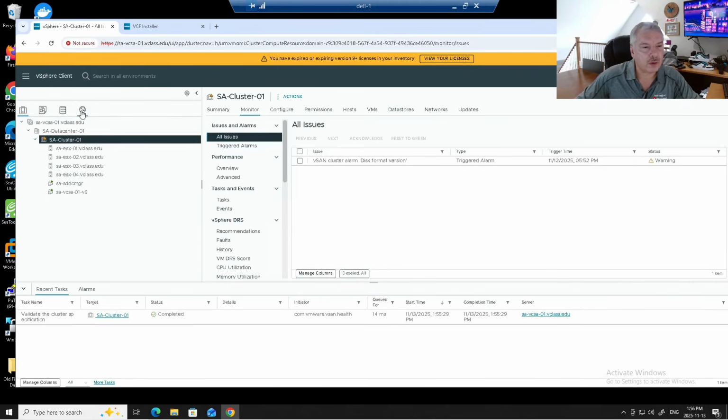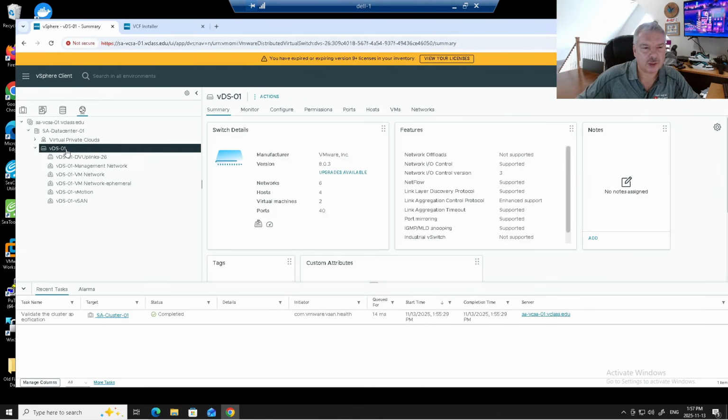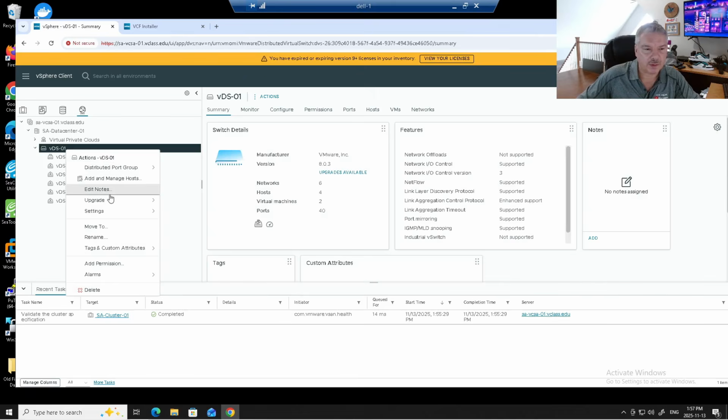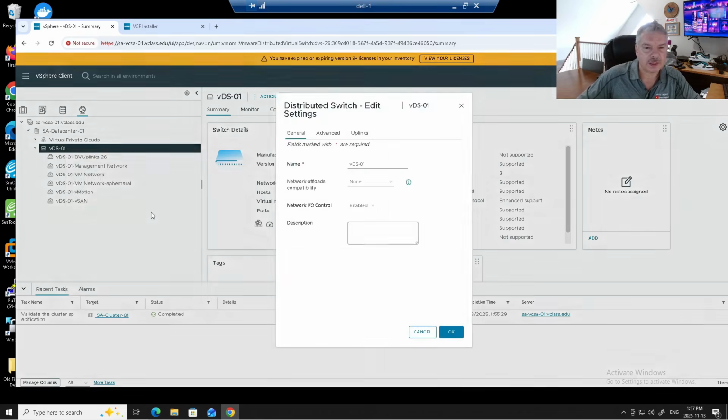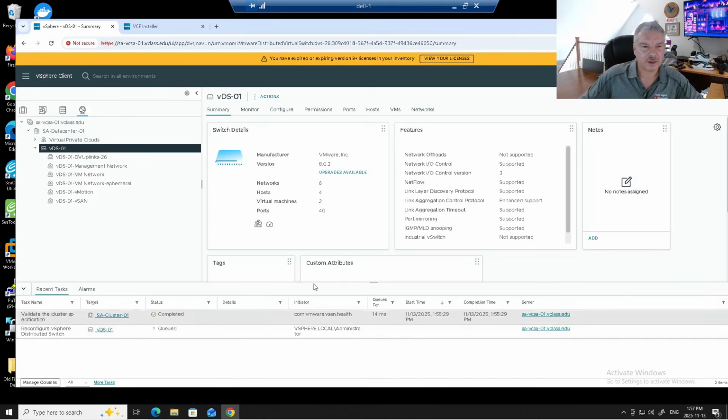Okay, so let me go to my distributed switch. Let me look at the settings of the distributed switch. I only got one distributed switch in my environment. If I go to settings, I go edit settings, right under advanced, it's defaulted at 1500 MTU. I'm gonna change this now to 9000. Great. I'm gonna say okay.